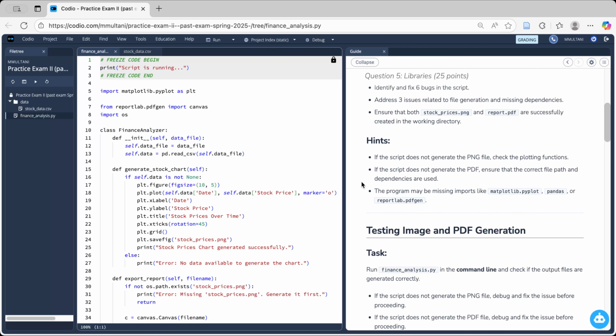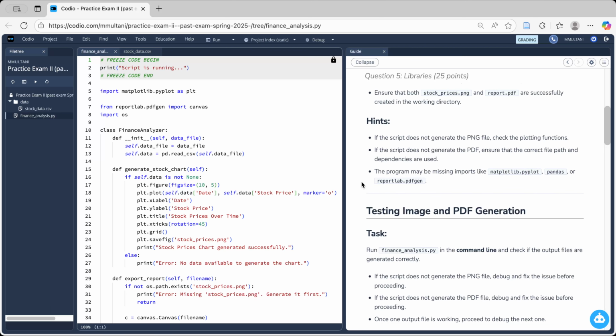If the script does not generate the PNG file, check the plotting functions. If the script does not generate the PDF, ensure that the correct file path and dependencies are used. The program may be missing imports like matplotlib.pyplot, pandas, or reportlab.pdfgen.